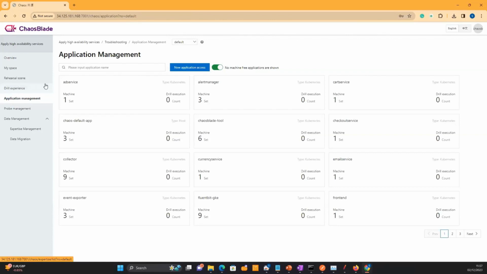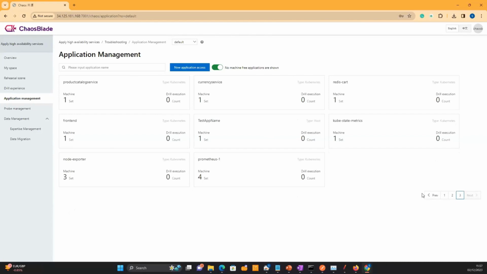Yeah, so this is about the application management. So what are the number of applications hosted on the clusters and where we install the agent. The agent will collect all of those information and will be sent to the Chaos Blade box.